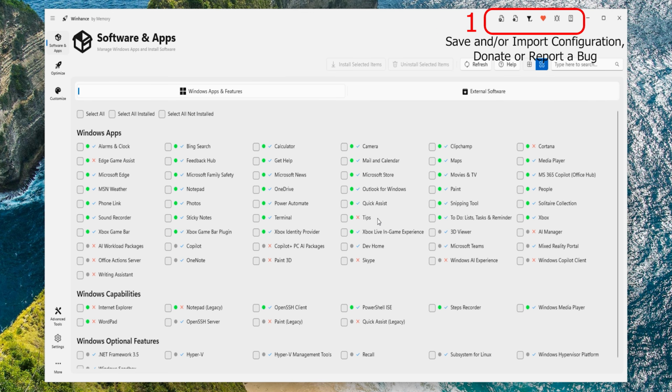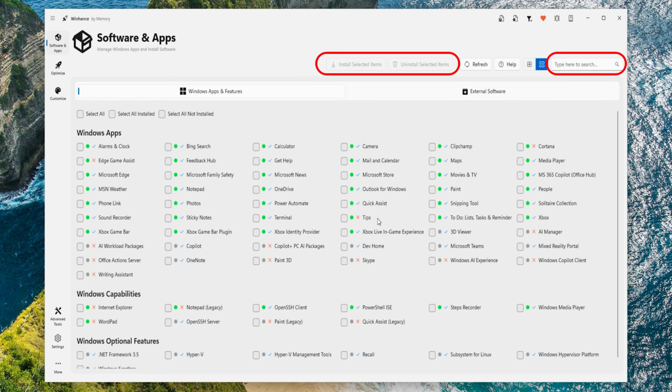In the right upper corner, you have options to save or import app configurations. You can donate or report a bug, and there is a document link in case you need help. In the left upper corner are the menus. You can choose software and apps, optimize options, and customize menu. And in the left bottom corner, you have advanced tools and some settings. On the upper right side here, it's a search box, and then you got install and uninstall buttons.